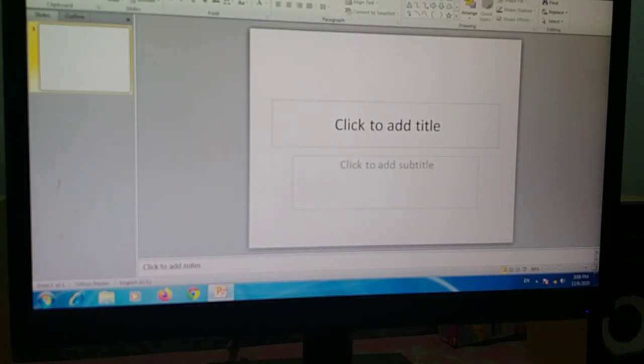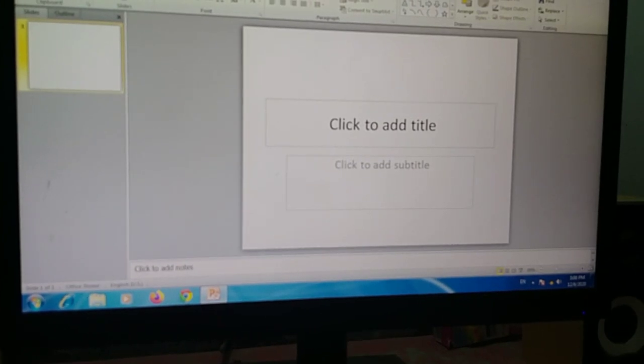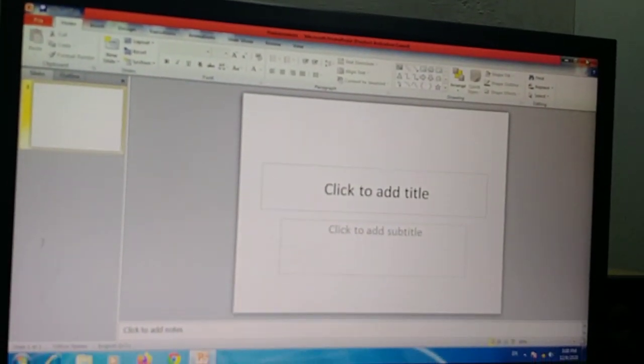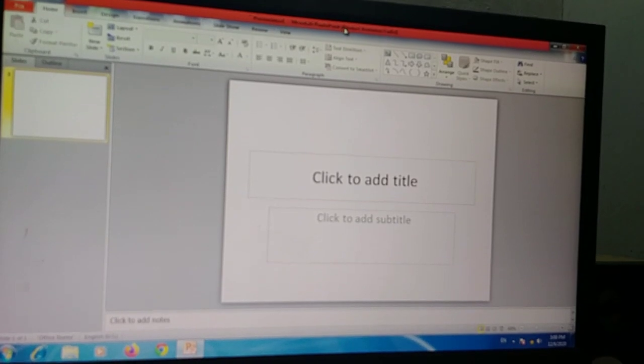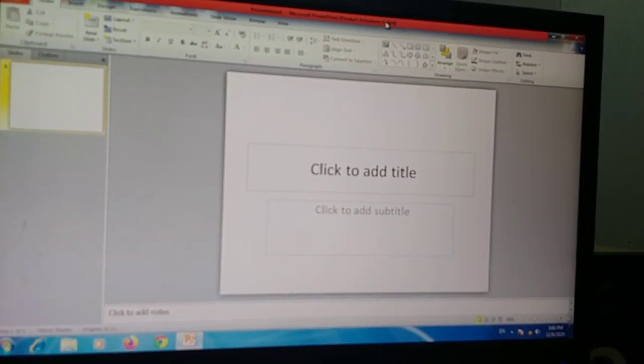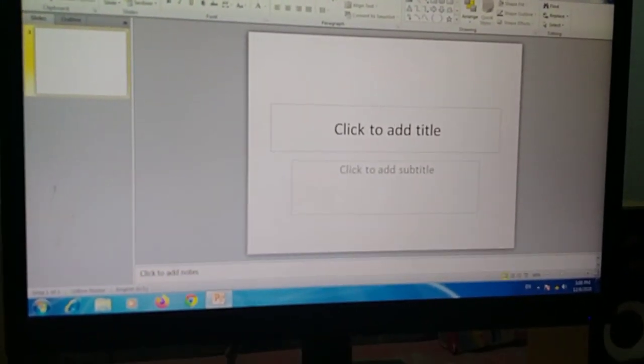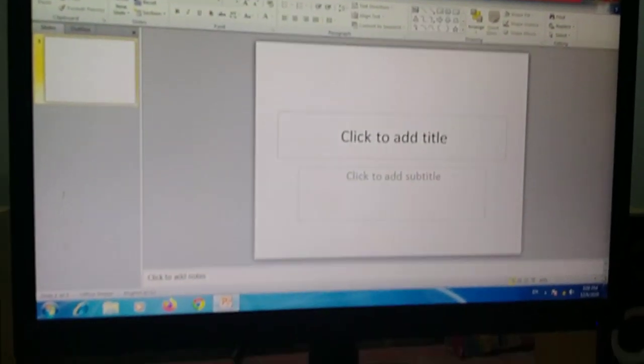Okay, after that we have discussed here the MS PowerPoint window. The window has been open here. Now what is your title bar? First one is your title bar. Title bar, this is your title bar. You can see it is of red boundary. Presentation 1 Microsoft PowerPoint product activation failed. Okay, this is your title bar. You can see the red color is of your title bar.